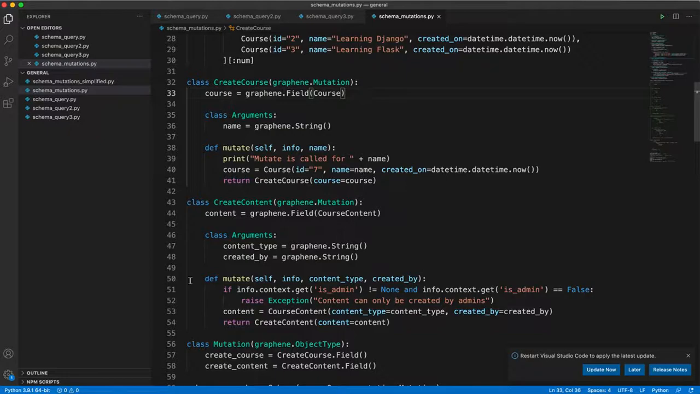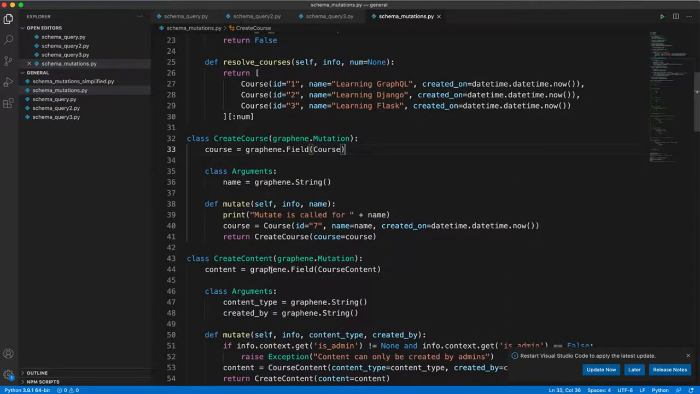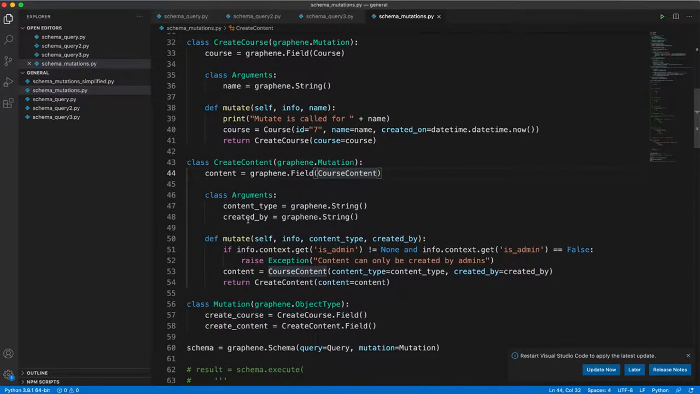And so the create content is also the same as the create course. As you can see, the content type is put inside the field with the course content class. Now this has two parameters, the content type and created by, which need to be passed into the mutate method. And then a few other details are tested here, so I'm going to skip that part for now, because I'll be explaining more of that in our proper API that we'll implement in a while.